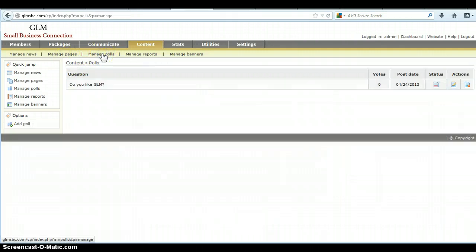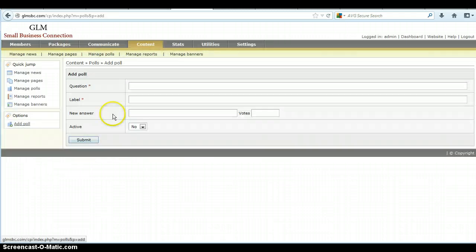Manage polls. This is a nice little tool if you want to take a survey of your members on what's going on out there. You can just ask a question and actually put in the answers. Say we're going to add a poll. We type in whatever the question is. Then we label. Label is typically just something for the URL, so you try to keep it straightforward. All letters, whatever you want to call it.